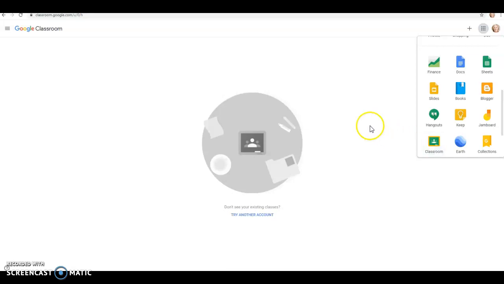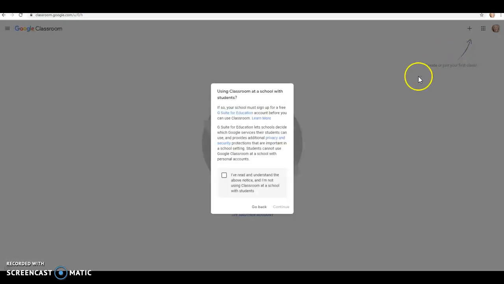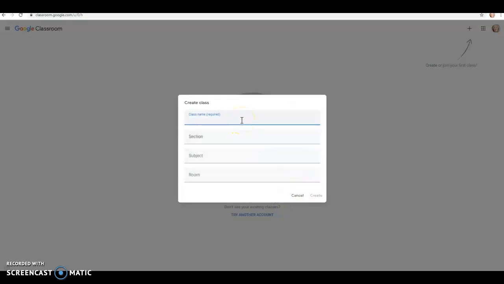You'll see that by clicking the plus icon, you can either create a class or join a class. So let's start by creating a class. You'll begin by entering your class name, your section number, as well as your topic or subject. If you'd like to name your class with a specific room, or you have a name for your particular class that's maybe different that can help you identify this class from others, this would be a great place to put that.